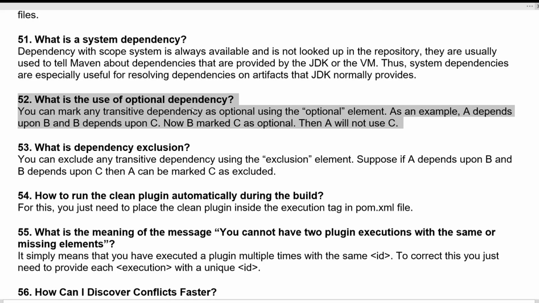What is the use of optional dependency? You can mark any transitive dependency as optional using the optional element. As an example, A depends upon B and B depends upon C. Now, if B marks C as optional, then A will not use C.